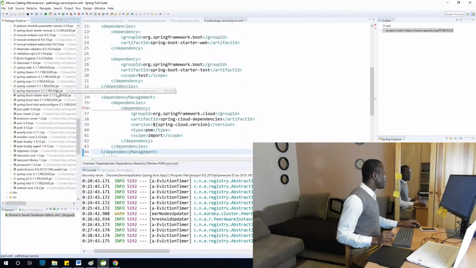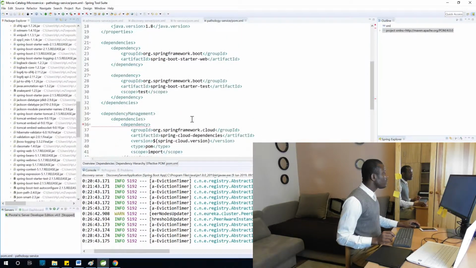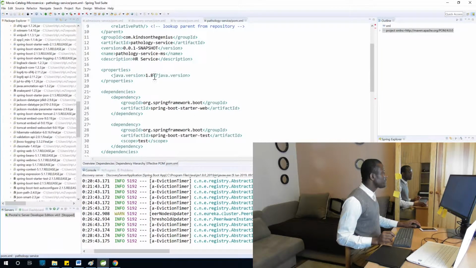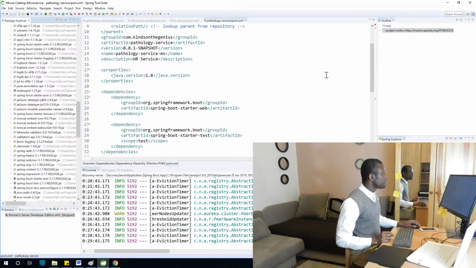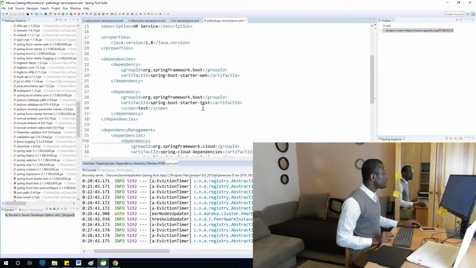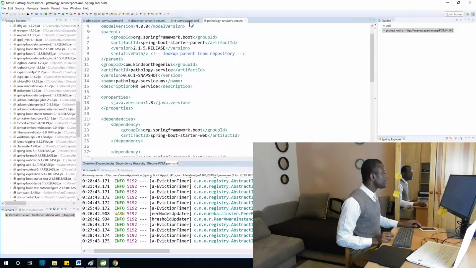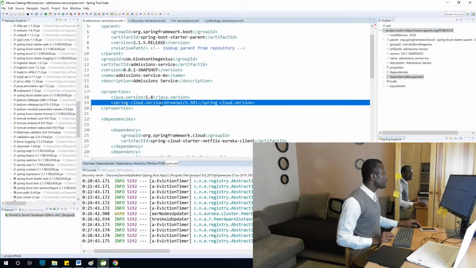Okay, so let's see what we have. So we have the version. The version has not been copied, neither have I pasted the Spring Cloud dependency itself. I actually forgot, so I'm going to take the version here.